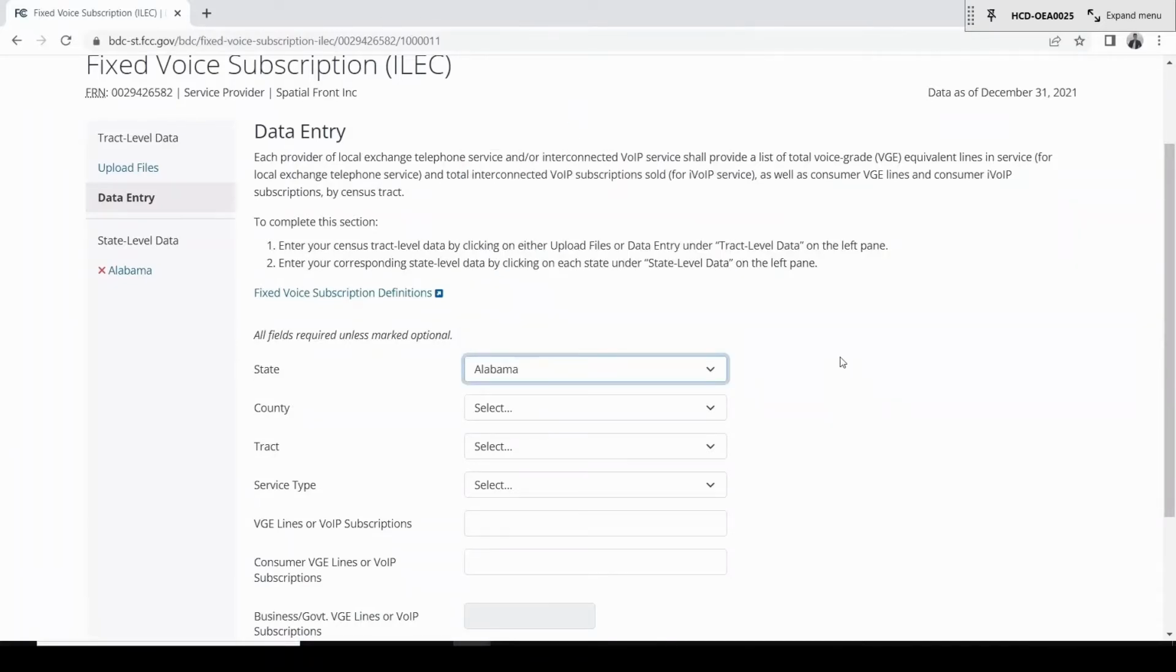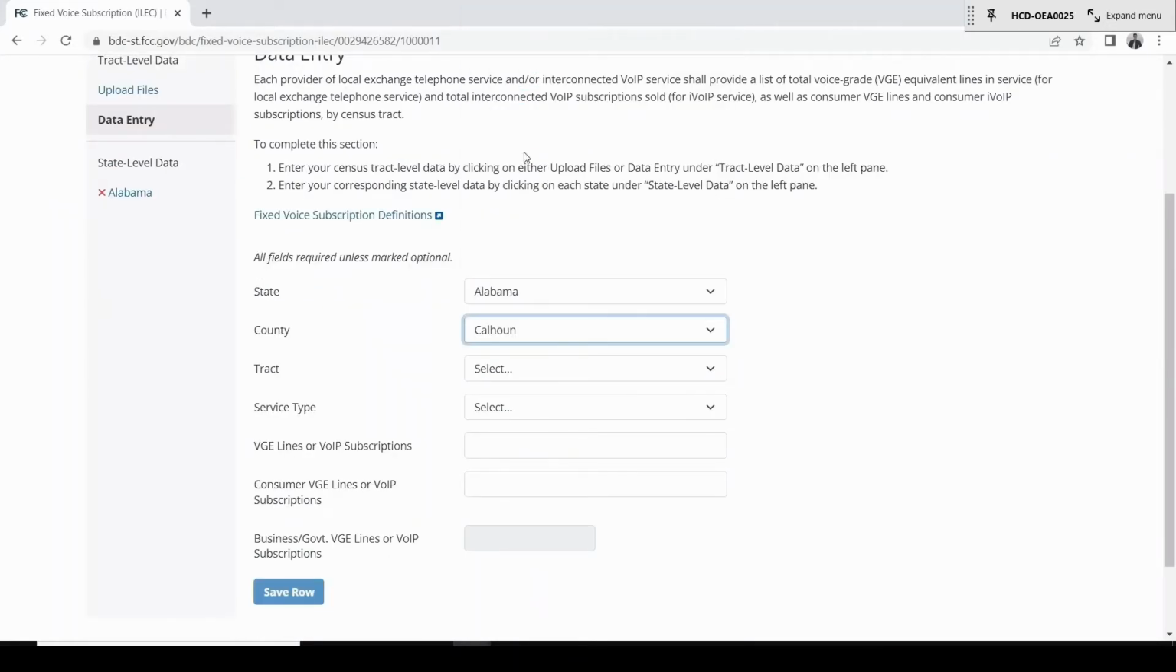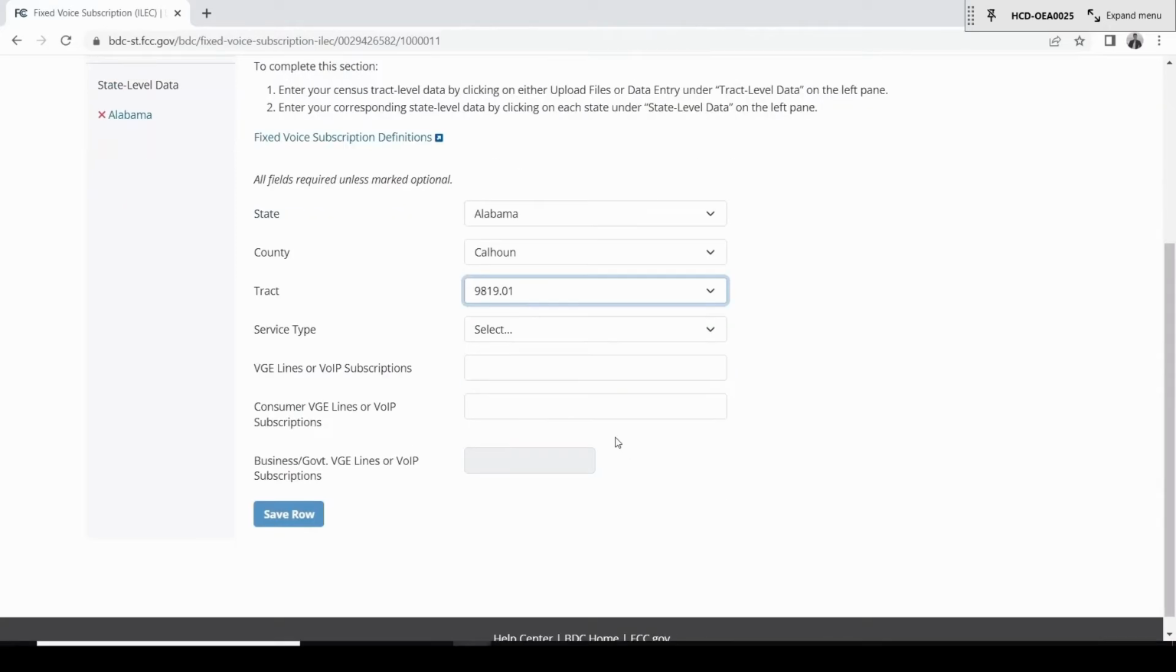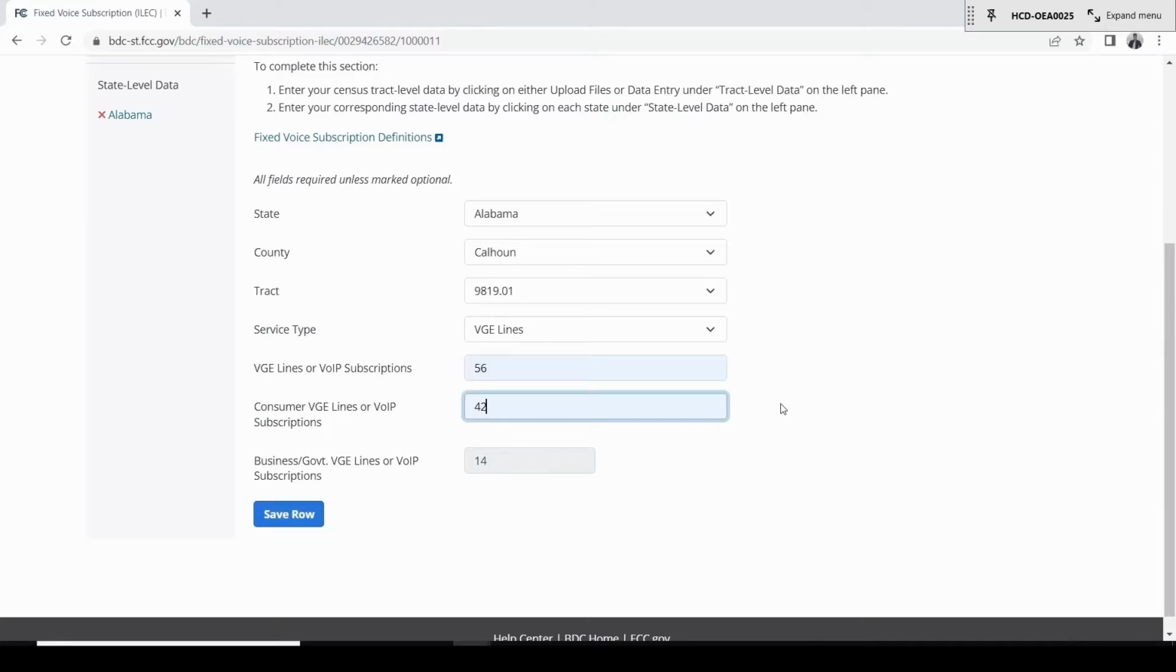Service type indicates the type of voice service counted in this row record: VGE lines for local exchange telephone services or VoIP subscriptions for interconnected VoIP services. Next is total VGE lines or VoIP subscriptions. If you've selected VGE lines for the service type, enter the number of voice grade equivalent lines and voice grade equivalent wireless channels in service in the census tract. If you've selected VoIP subscriptions for the service type, enter the number of VoIP subscriptions provided in the census tract.